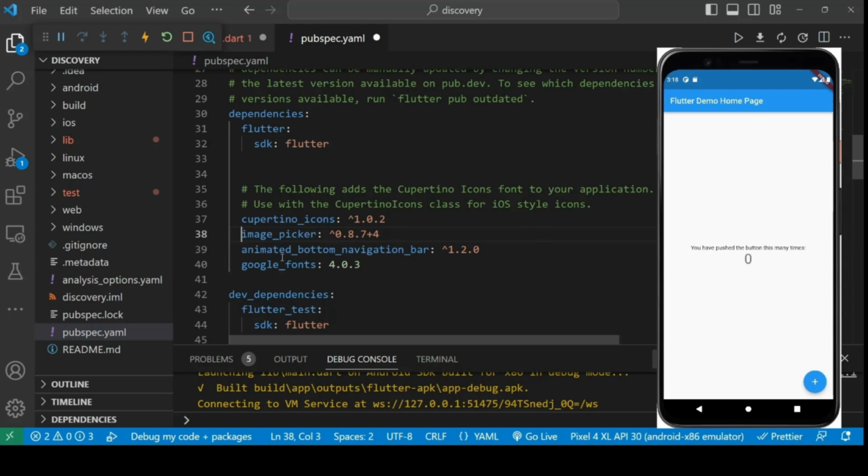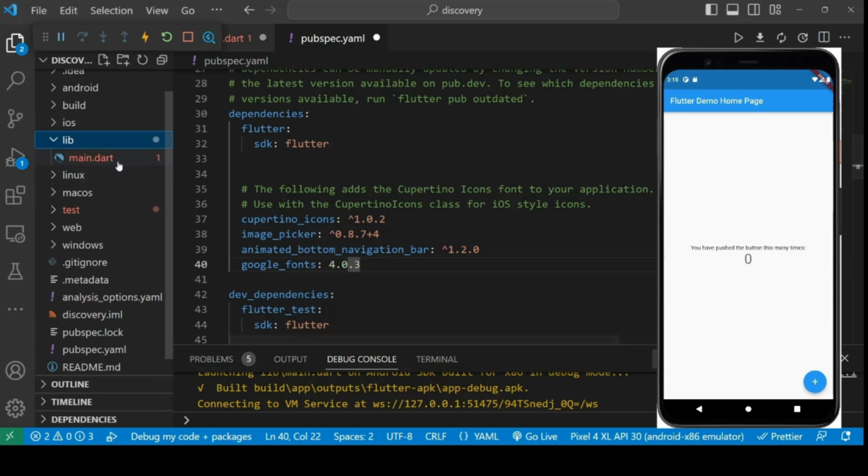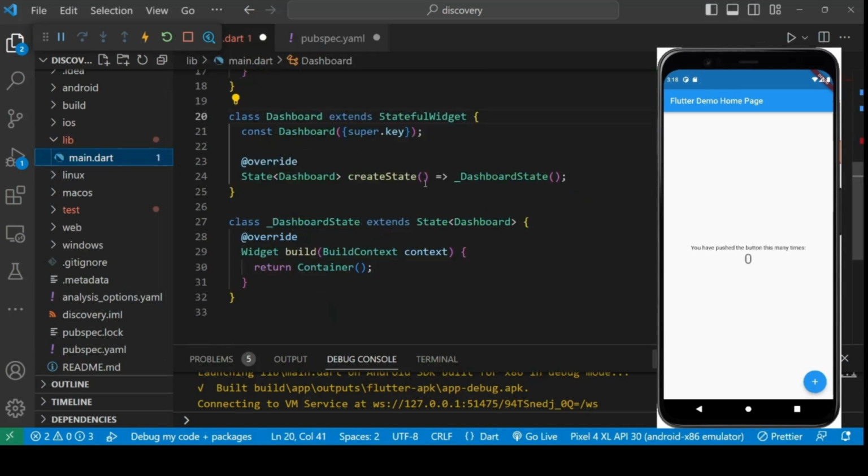And the second thing is Google Fonts. Google Fonts is a package which allows the user to import multiple types of fonts in an app. And the third is animated bottom navigation bar. This is a widget which lets the user make an animated bottom navigation bar and apply some animations on it. So let's start with the programming.